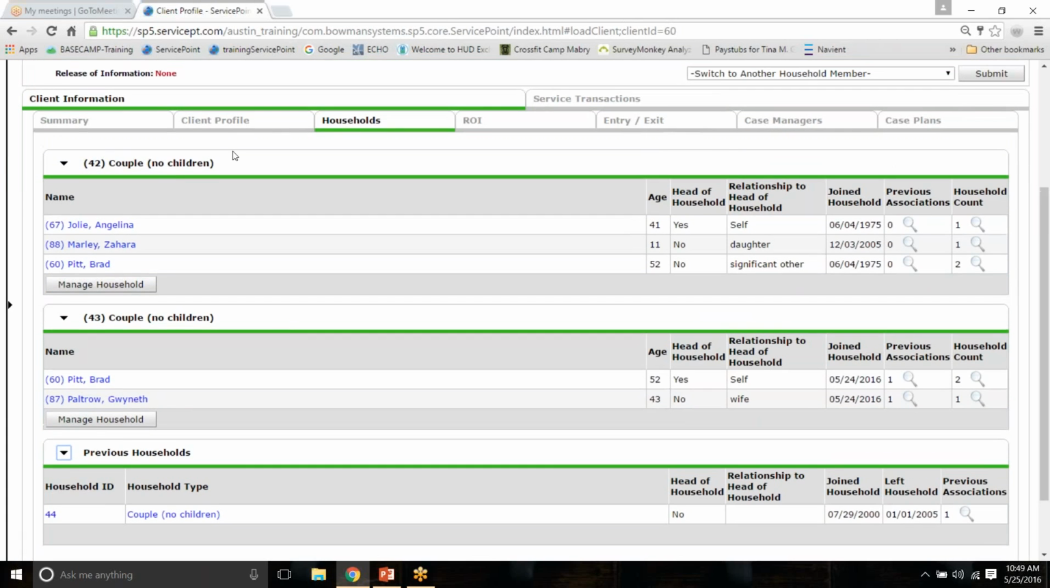So the household that's true as of now is this 42 couple household, and there's this couple 32 that's no longer true, and we need to clean it up because they left the household and it's still showing us here that they're together. So we're going to go to manage household, and this is how to remove everyone out of an old household to get rid of it on this tab.